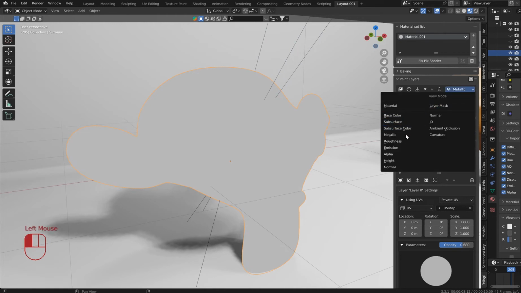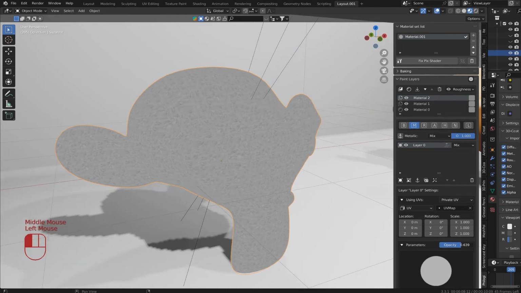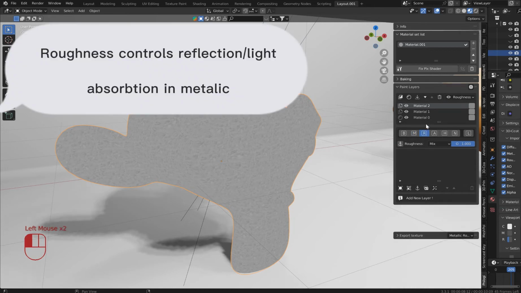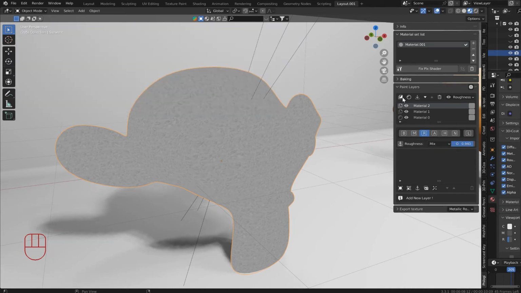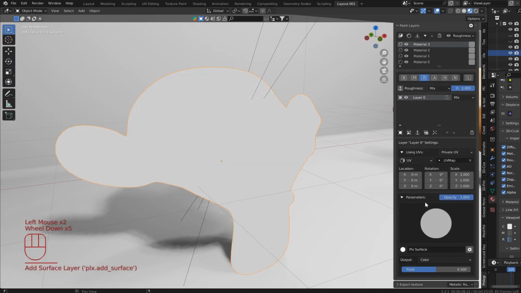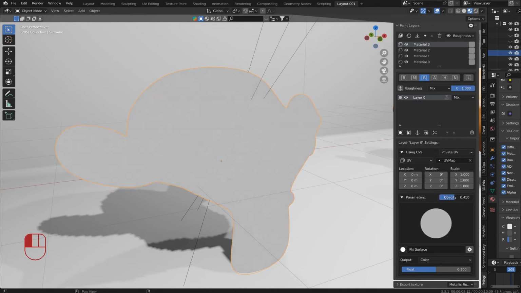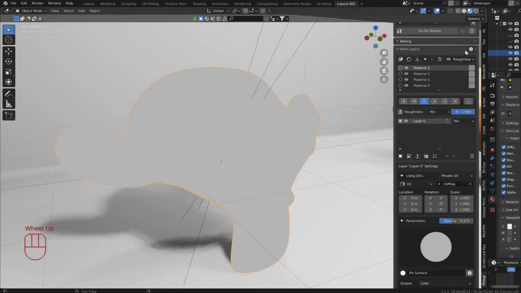Now if we switch over to the roughness, which is going to be how much light is either absorbed or reflected, we can mess around with that as well. I'll go to the roughness channel, and as you see, I don't have anything really working for me, so I'm going to drop in a layer for this channel, and you can increase and or decrease the roughness.